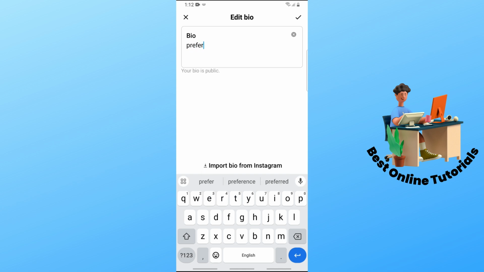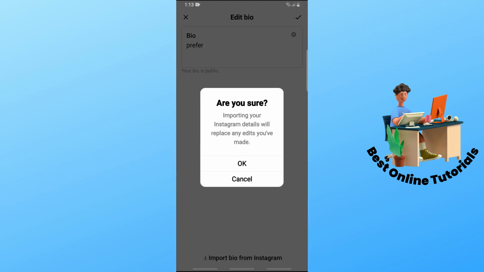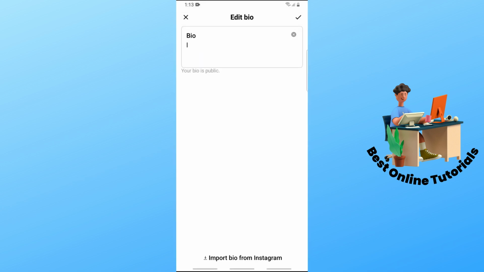So down below, you should be able to see an option as well, import bio from Instagram. So just simply tap on that. And from here, you should be able to import the details and just simply tap on OK. And from there, you should be able to import your Instagram bio.